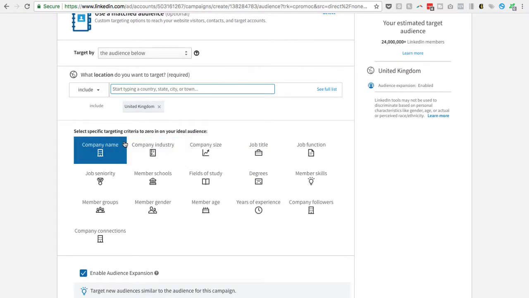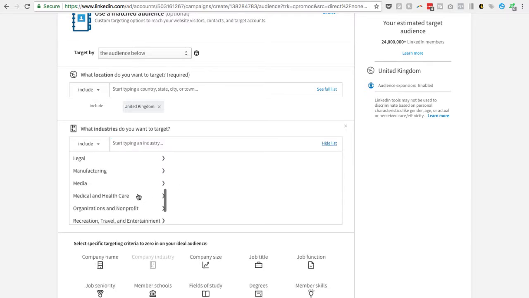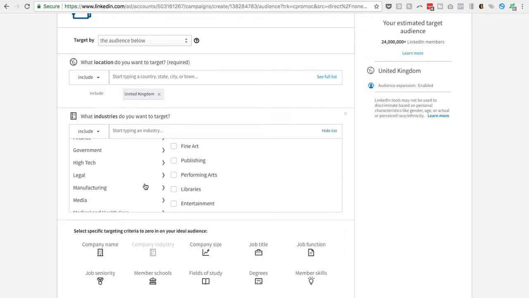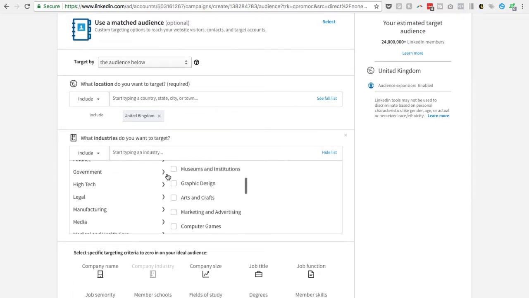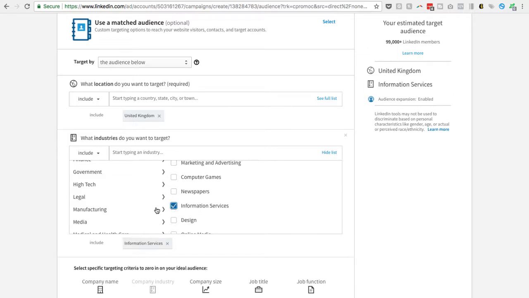Then we can drill down on exactly what kind of businesses or business people we want to target within this audience. What I tend to do is target people by company industry. You can just click on see full list and you'll get a list of all the different industries that they have. So if we want to target people in media, for example, they have all the different categories that you can select here. Say we want to target people in information services, and once you click on it, it will appear here. Or you can also just type the keyword into the search box, like design, and again, it will appear here. Whatever you've included or selected will appear where it says include.